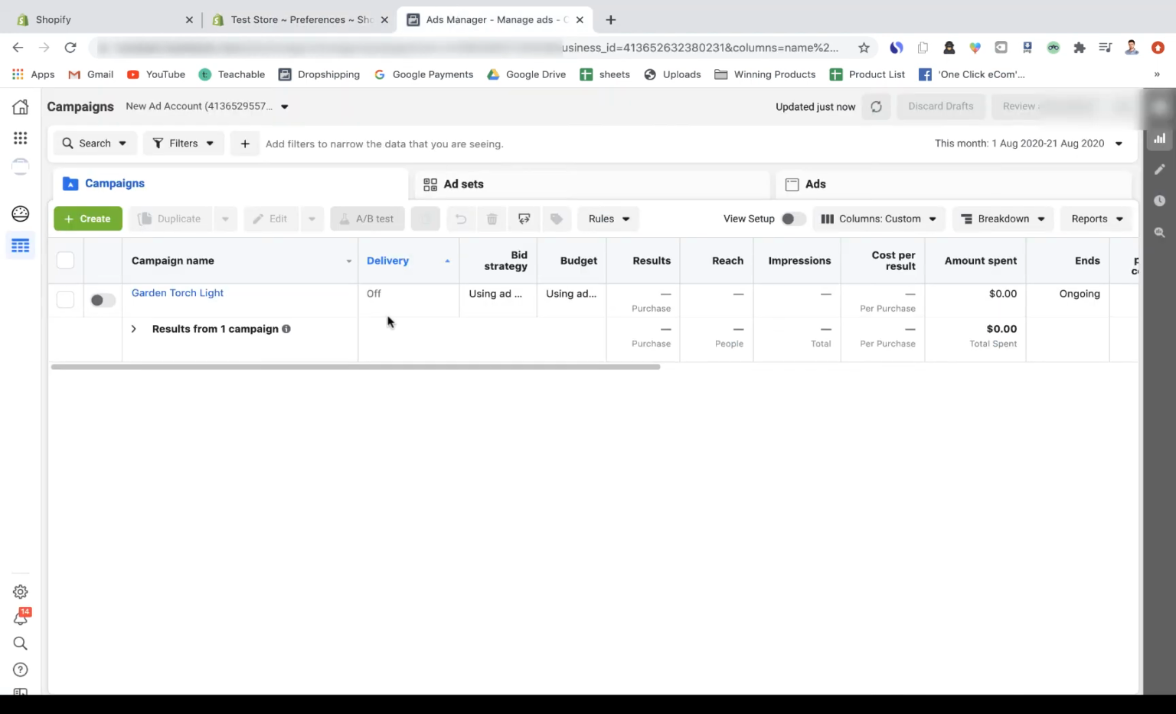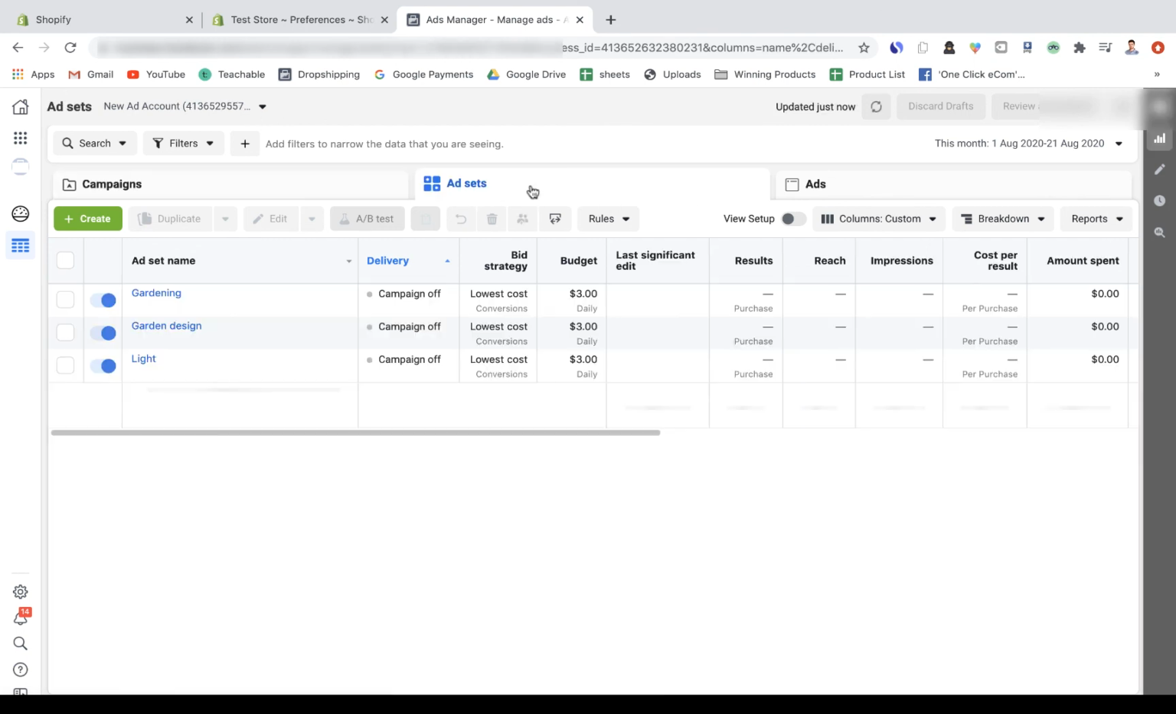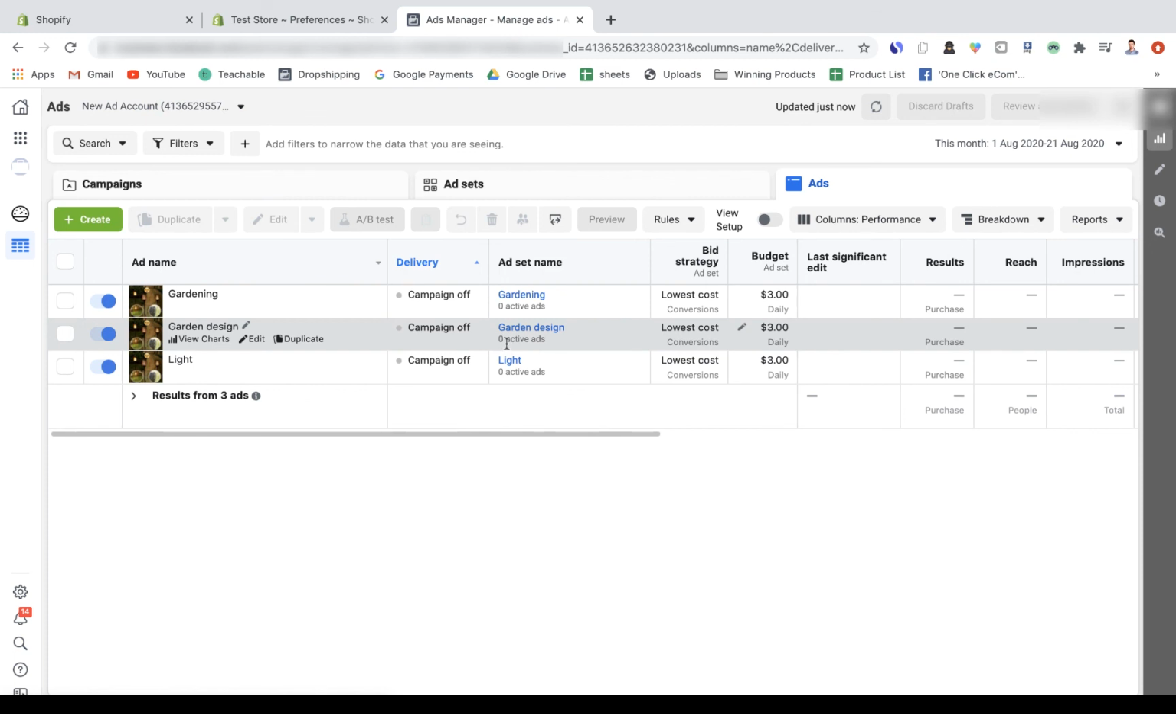Because if you launch a campaign with the app and your pixel isn't set up properly or anything, then it will launch the campaign, but then when you go into your ad sets and ads, they won't be there because you need the pixel to be able to create the ad sets and the ads. So that's really, really important.